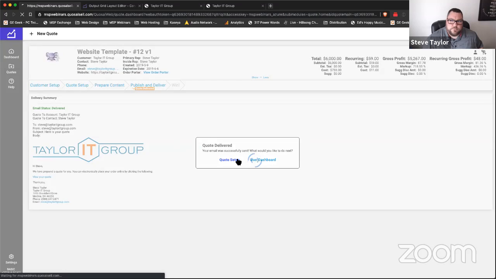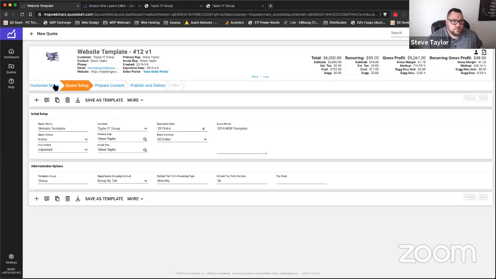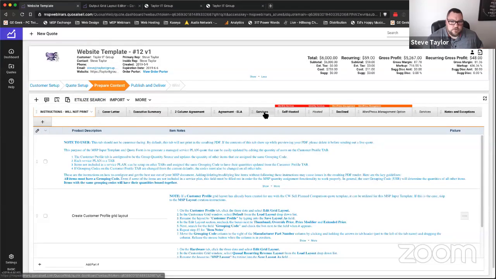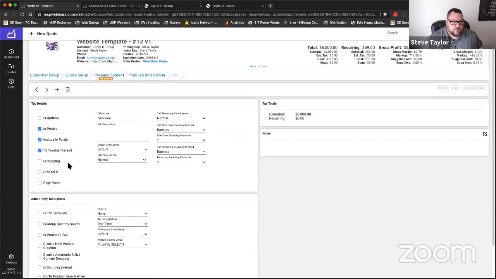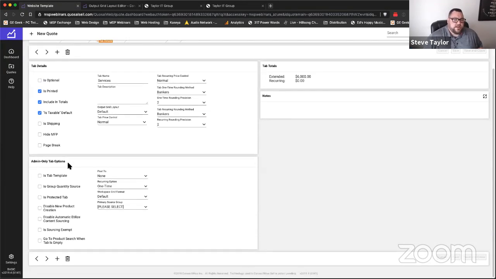All right, so if I go back into my prepare content and I check out edit tab, now I'm just editing the settings for this one particular tab. It's not optional. Recurring is one time. I guess that's fine. I don't know what protected means, but I'm going to try it.